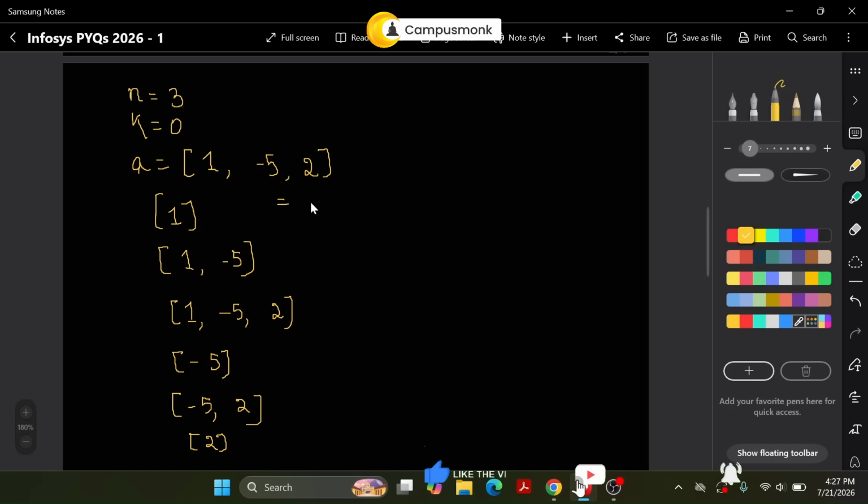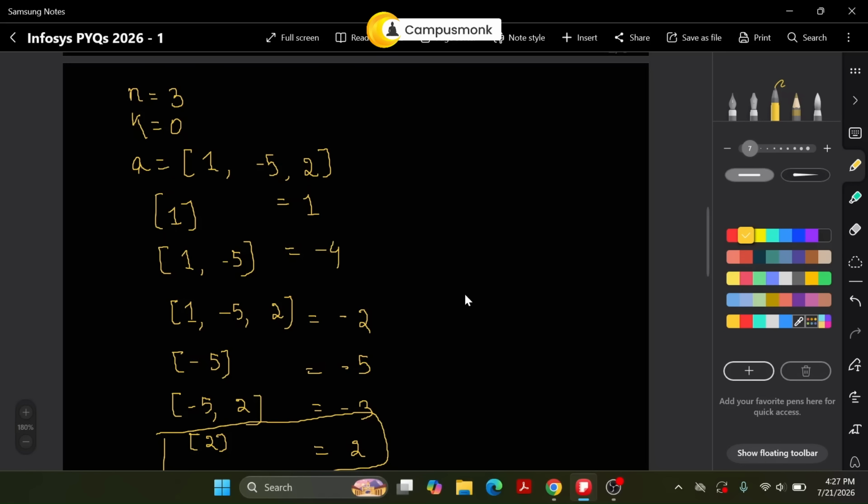Correct. So here my sum is 1. Here it is -4. Here it is -2. Here it is -5. Here it is -3. Here it is 2. So again, what is my maximum then? My maximum is here, this one. So I'm going to return this. Again, why no swap? Because k is equal to 0. So I don't have to swap.